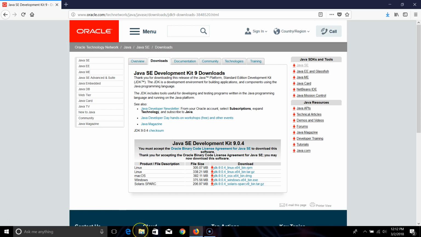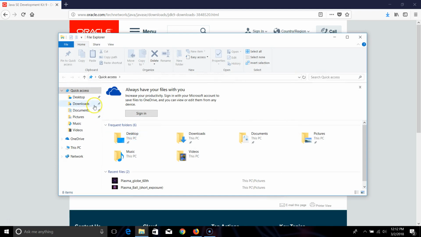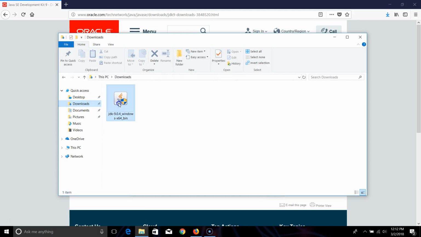But first we have to find it in the downloads folder. So we'll click on that and we'll get to our downloads folder and we just double click on this. Now I'm going to pause it so it doesn't take a whole lot of time. Essentially, don't change any of the settings. Just click yes, next, next, yes, yes, next. You know how this goes, right?